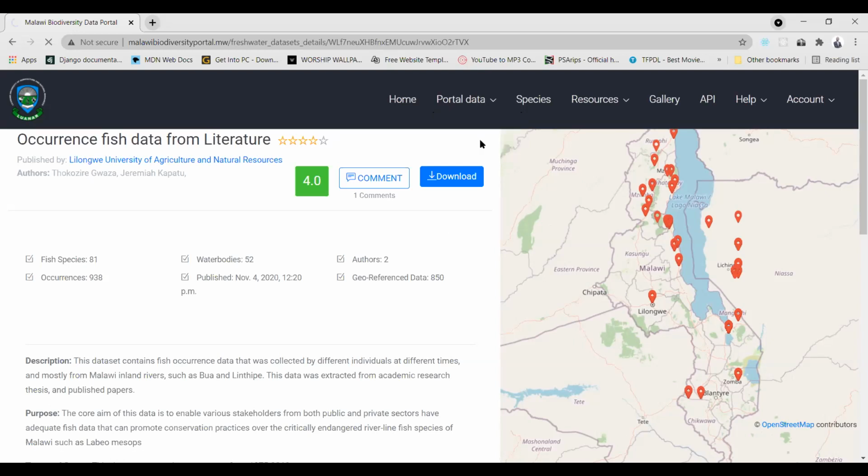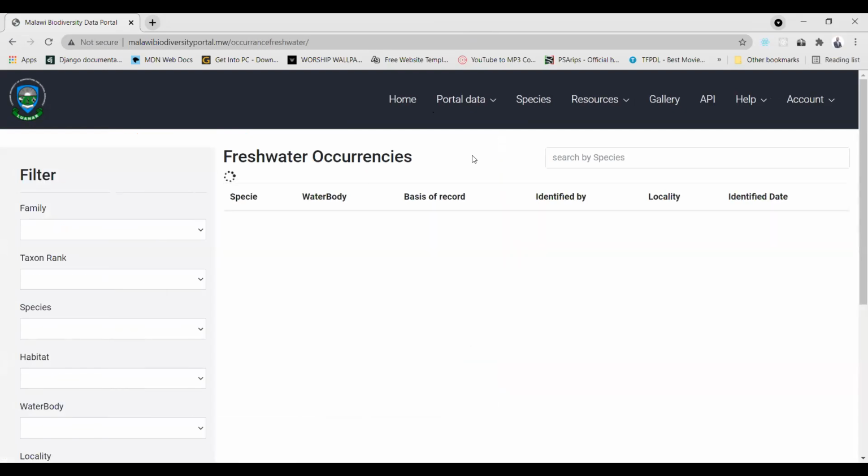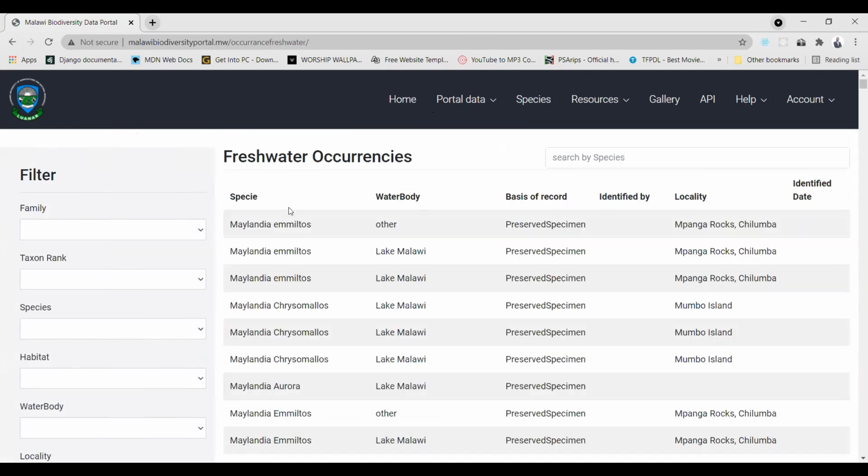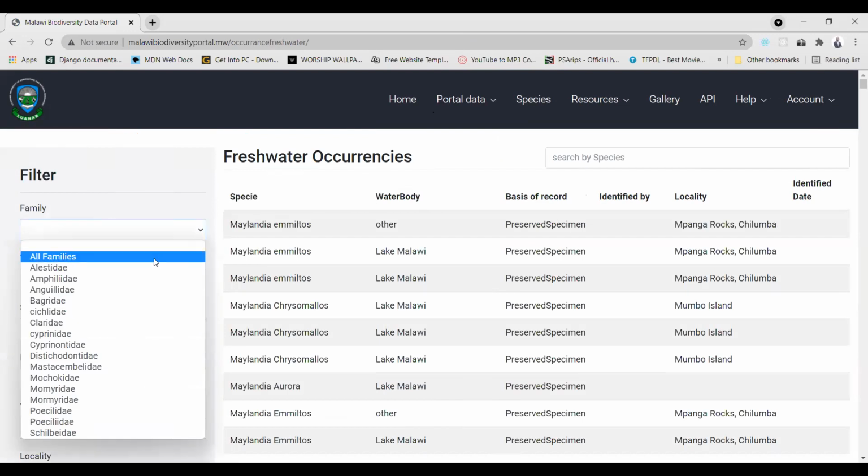The other part is on the occurrence data. For specific species occurrences, for example, here there is a summary of the freshwater occurrences. Here you can filter based on the taxonomic rank. Here is a summary of all the data sets of all the occurrence data about a specific species, and you can filter based on taxonomic rank.